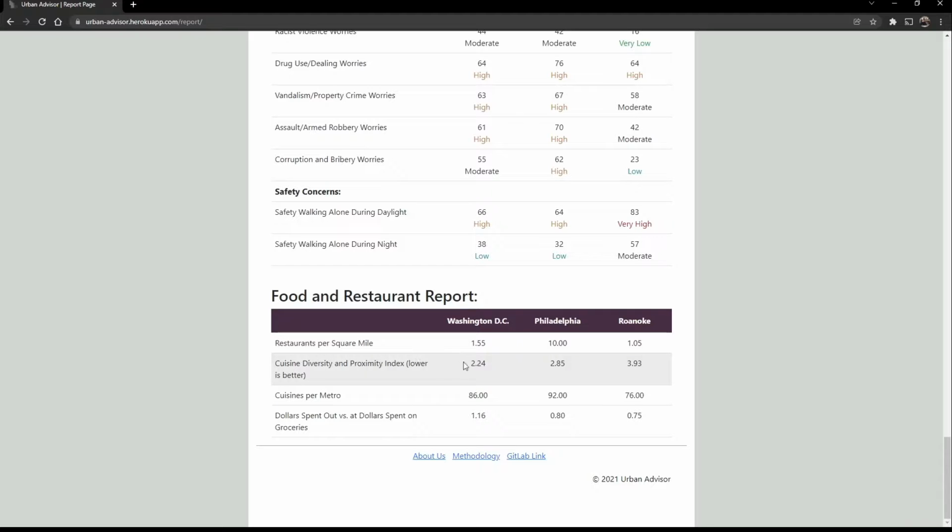The cuisine diversity, while it's not as drastic, surprisingly Roanoke had a higher cuisine diversity just because of its proximity to being a bigger city close to Virginia Tech, which definitely attracts a lot of international students, and so it's definitely going to have to cater to more distinct tastes.